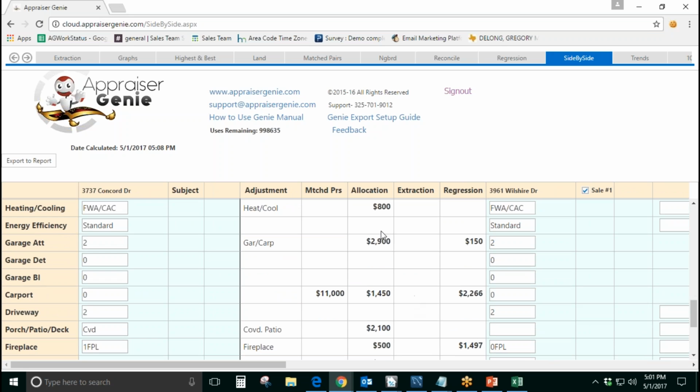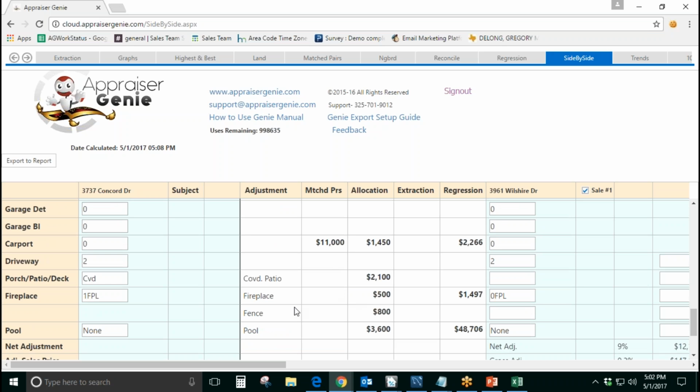Now, there are a few more adjustments down here. This depends on if you want to use them. You have your garage attached. This is your $2,900 per garage space. And that's for carport, and that's your match pair adjustment right there, which will produce if there's one difference in amenity. Now, some of these, they will not actually apply in the grid.